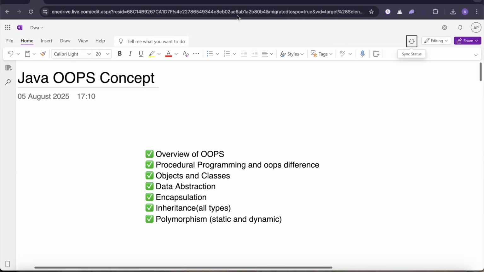Alright, so this is the entire index that we are going to learn in this video. First of all, we are going to learn the overview of OOPS. Then, very important, we are going to understand the difference between procedural programming and OOPS programming, right? Then we are going to understand objects and classes in detail. Here I will take more time so that you understand it very clearly. Once you understand objects and classes, literally trust me, Java is nothing for you because it is all about objects and classes. So I will explain this point very deeply.